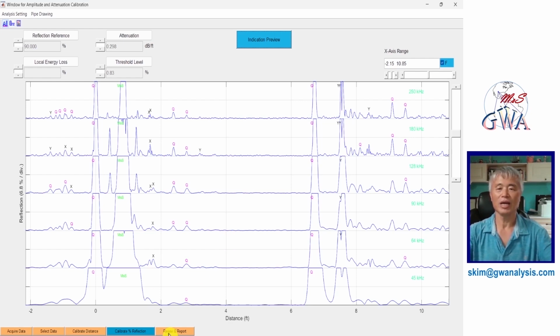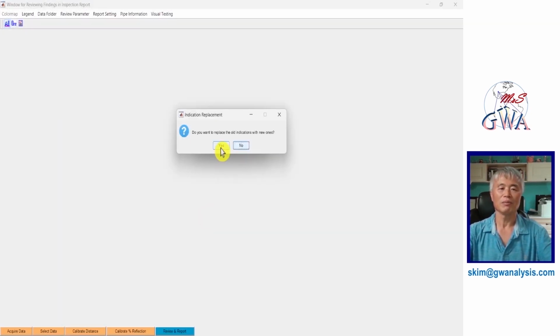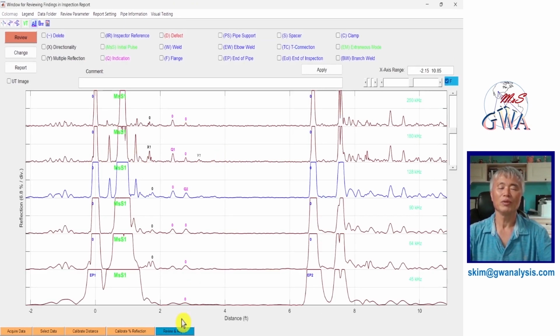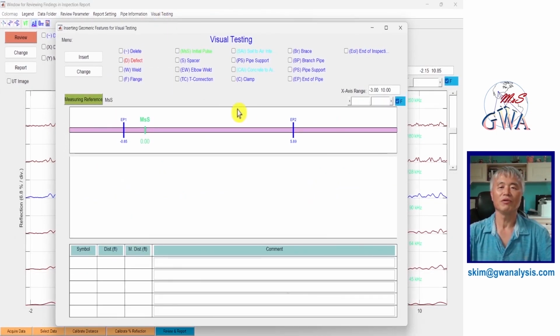Click the review and report push button. Click on yes for replacing the indication. This is a review and report window showing all indications with the automatic calibration. Let us insert the visual testing information first. Click on the visual testing menu on the top. This is a window for inserting visual testing information.